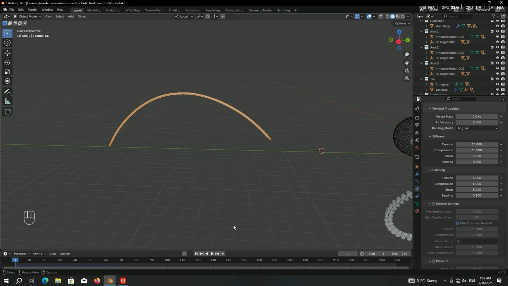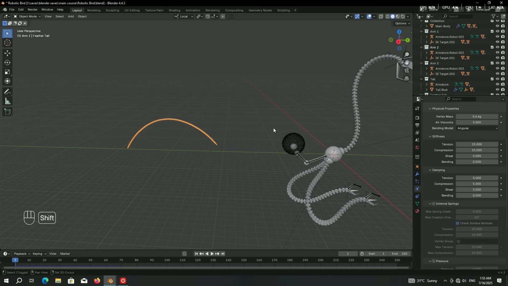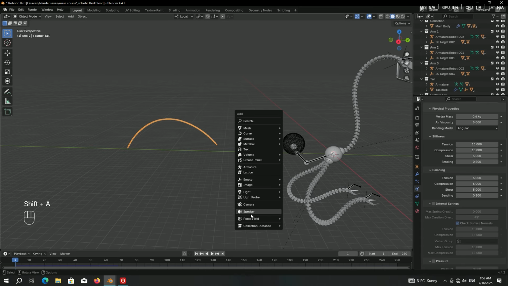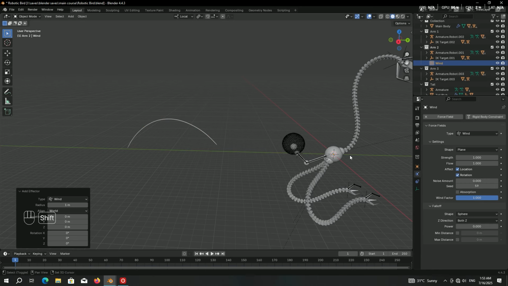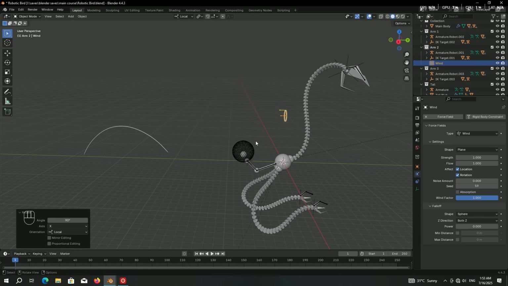So to see what we have for the time being, let's add a force and see the result. So Shift S, cursor to world origin, Shift A, in the force, add a wind. Move it up, press R X, hold down the control key and rotate it by 90 degrees so that it will be facing toward the feather tail. Then to adjust it, go to the physics panel and drastically increase the strength. 500 could be fine. Now let's play.